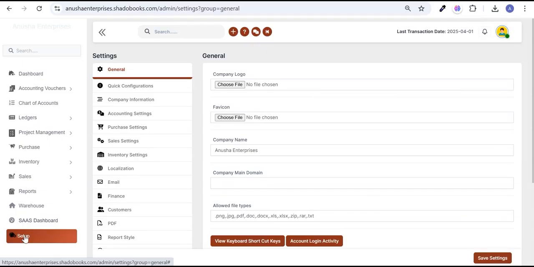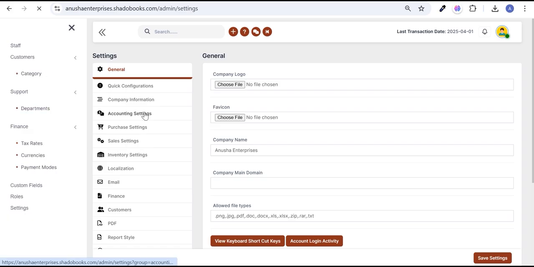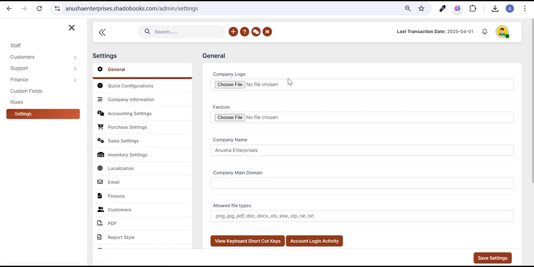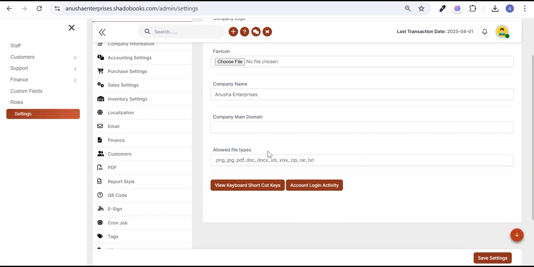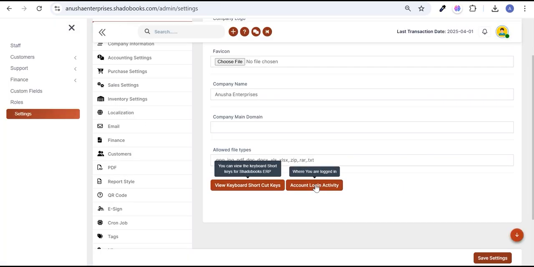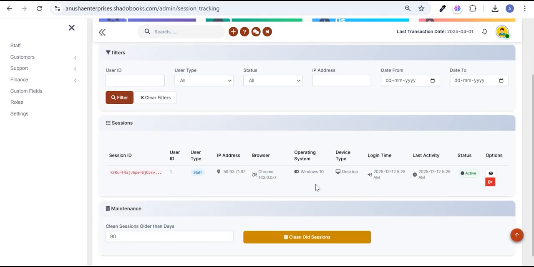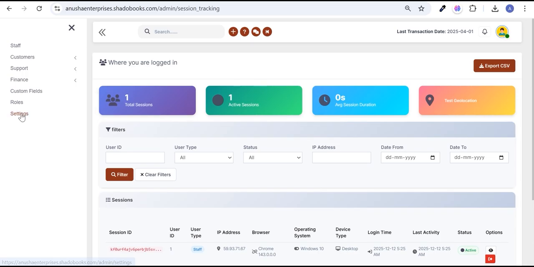Now we can see the setup option available. Click on the setup, and then you are having a settings option. Click on this settings option. Here we have the general settings where we can set the company's logo, company name and everything. And you are having the view the keyboard shortcut keys. You can click on this and check the shortcut keys available in our software. And the other option is account login activity. You can click on this and track the history of the users logged in. These two options are available.